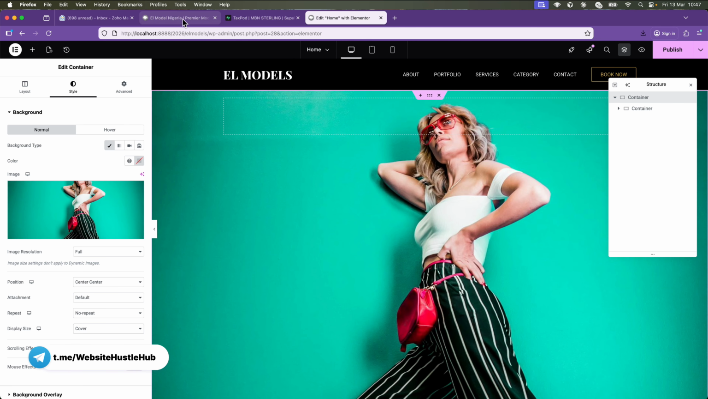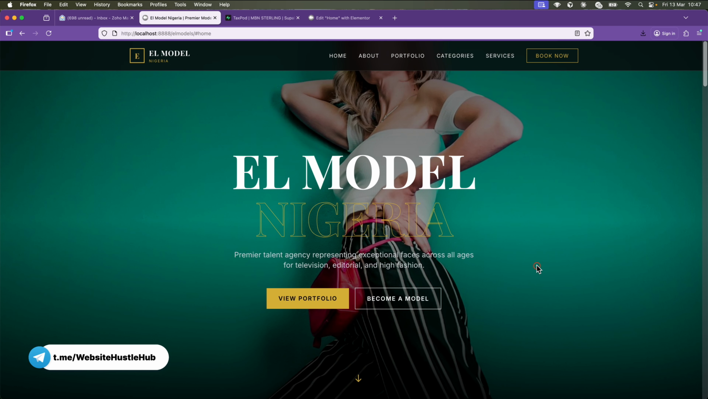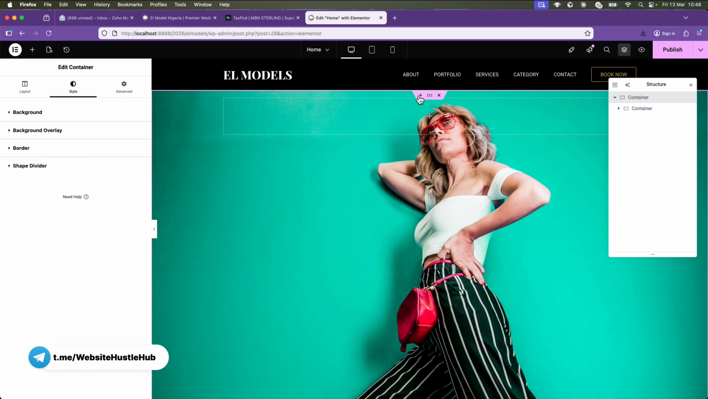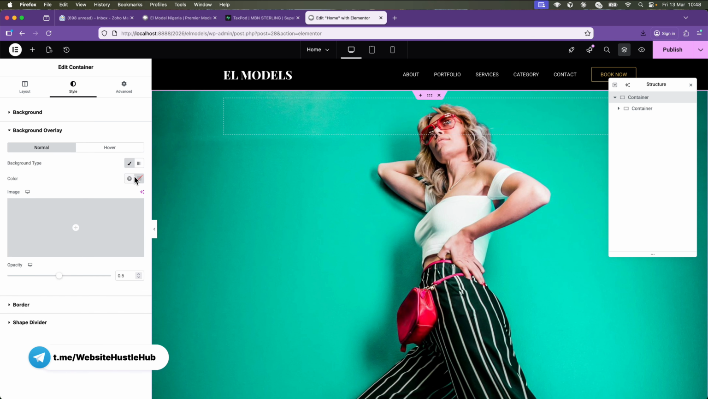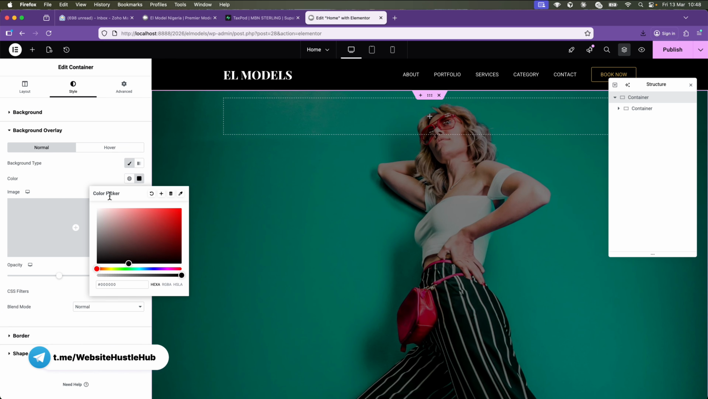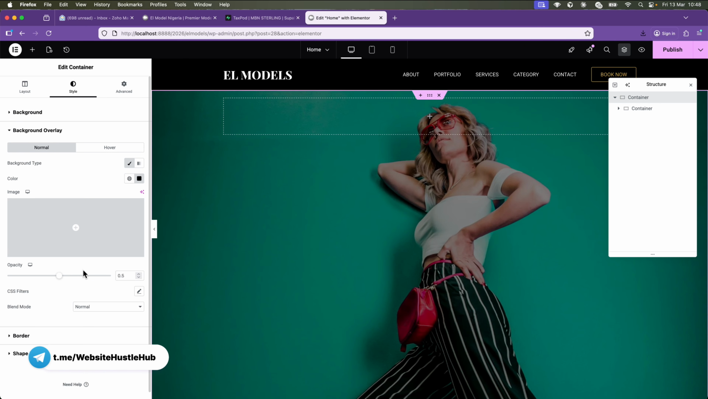Now that we have that, if we go back to our reference site, you can see that there's some sort of dark translucent gradient on top of the image. So let's try to implement that. To make that work, we go under style, still with the wrapper container selected. We go into background overlay and then we select classic, but this time around we are going to just choose a color rather than uploading another image. Now we've picked a black color with an opacity of 0.5.